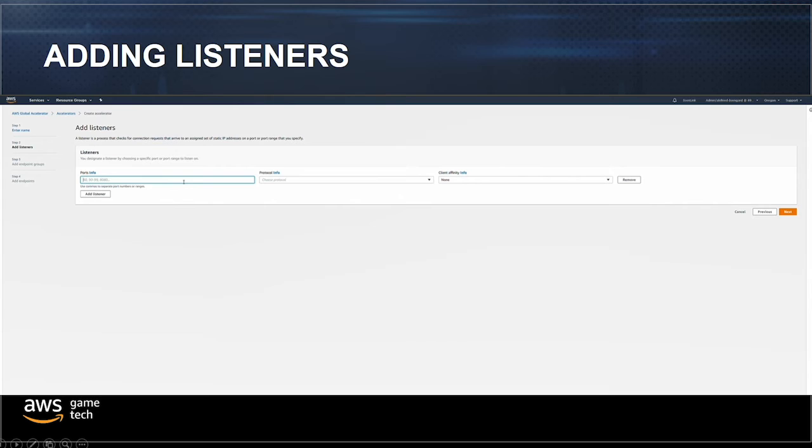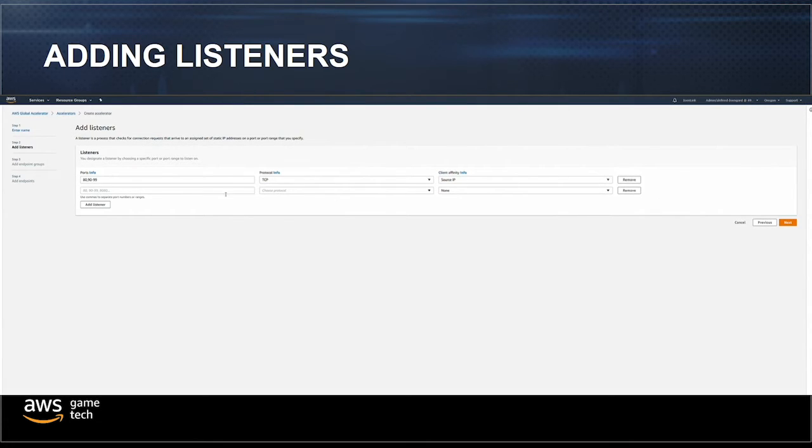Next up is adding listeners, and listeners are the ports and protocols that your accelerator is listening on. So you can choose single ports, you can choose ranges, and both at the same time. Global Accelerator works for TCP or UDP, and you can choose source IP client affinity, or not. And you can have multiple listeners on the same accelerator.